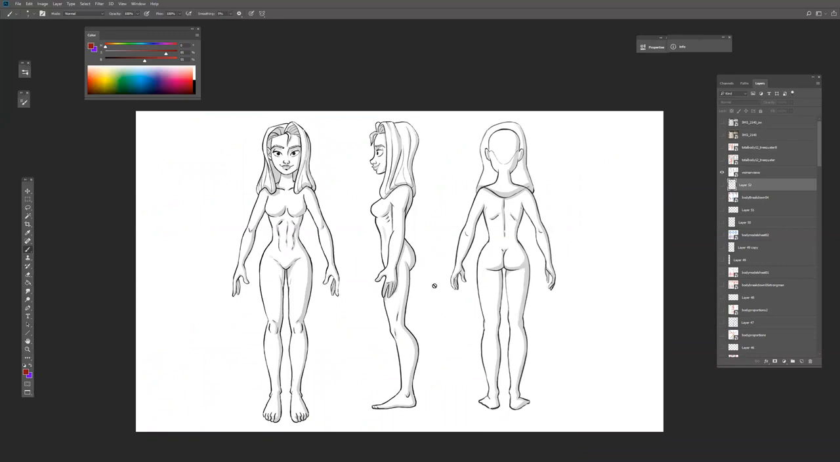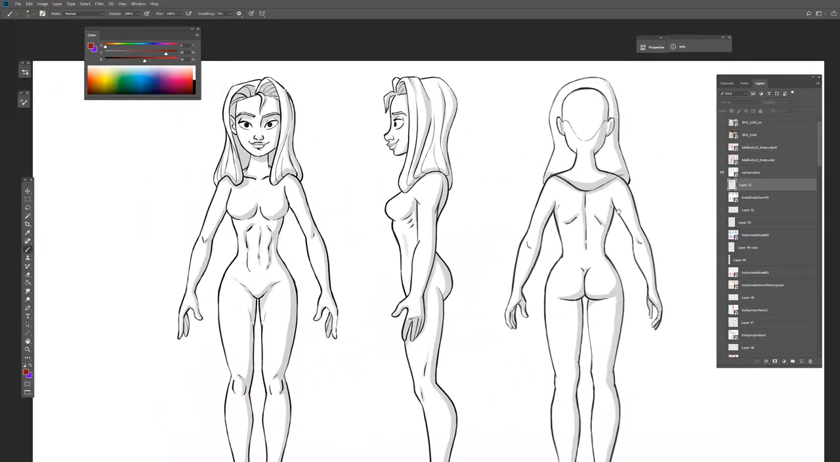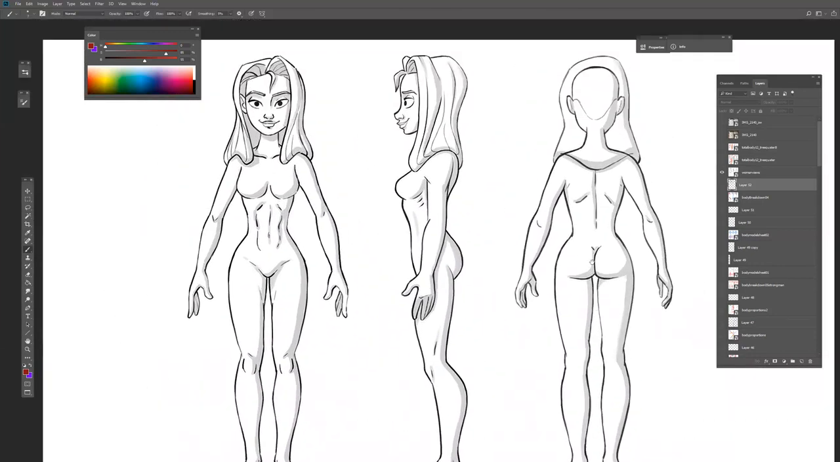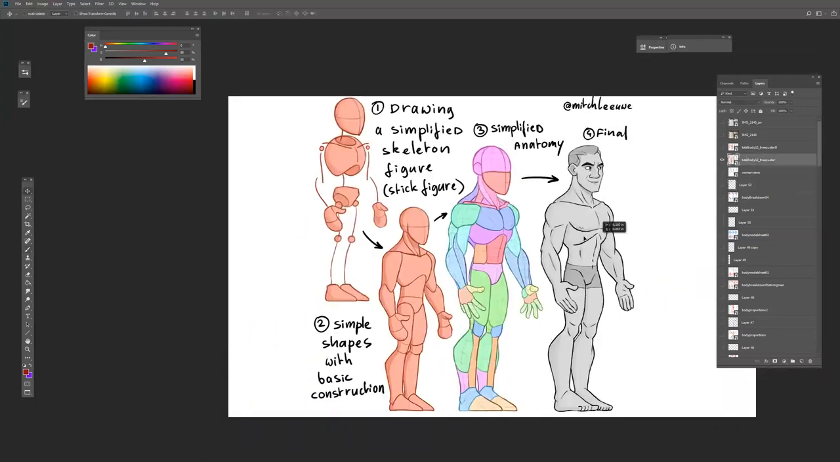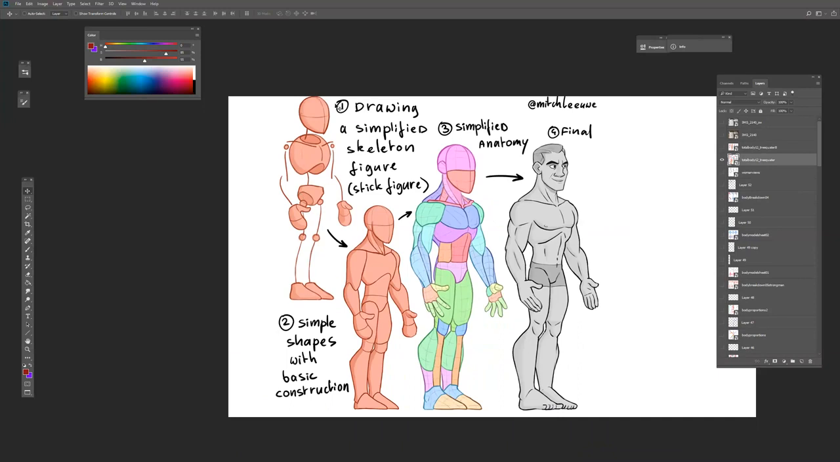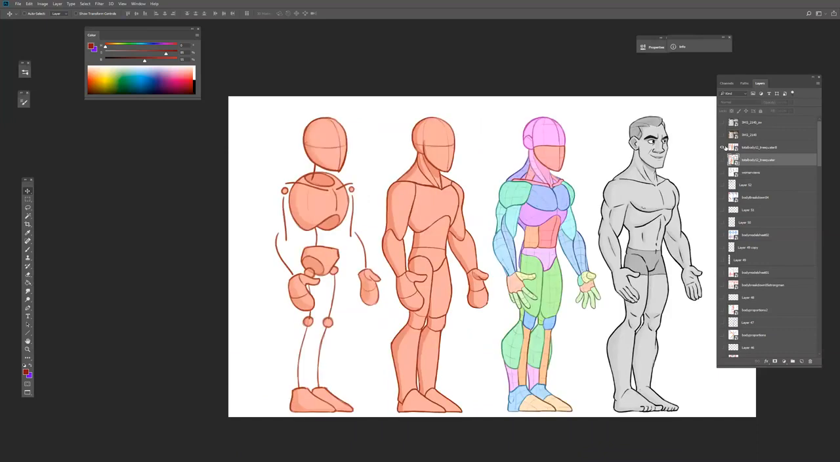So woman, maybe you can use this as a base to draw your own character. Again, another view of starting using a simplified skeleton, adding the shape, adding muscles, and then the final drawing. Those are basically the steps I take to draw a character.